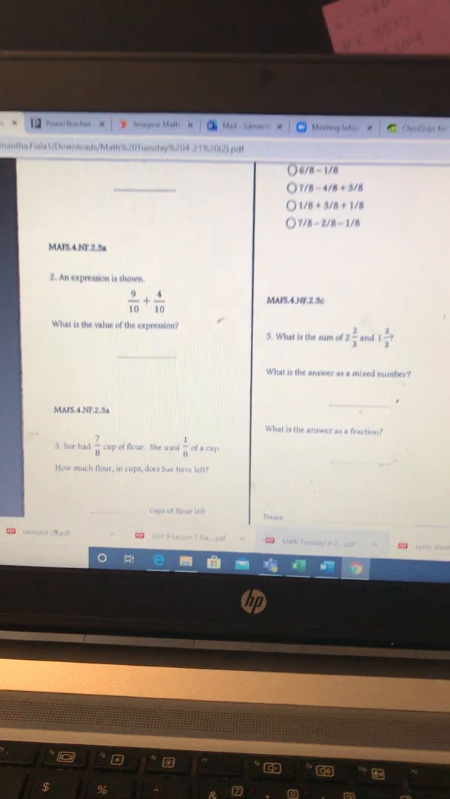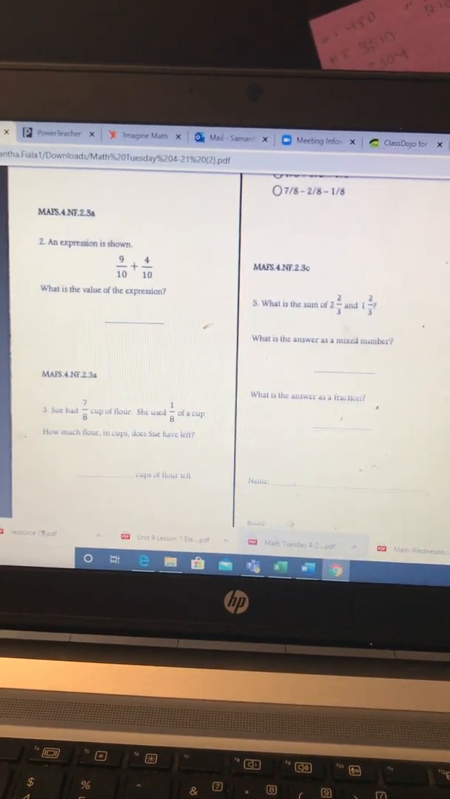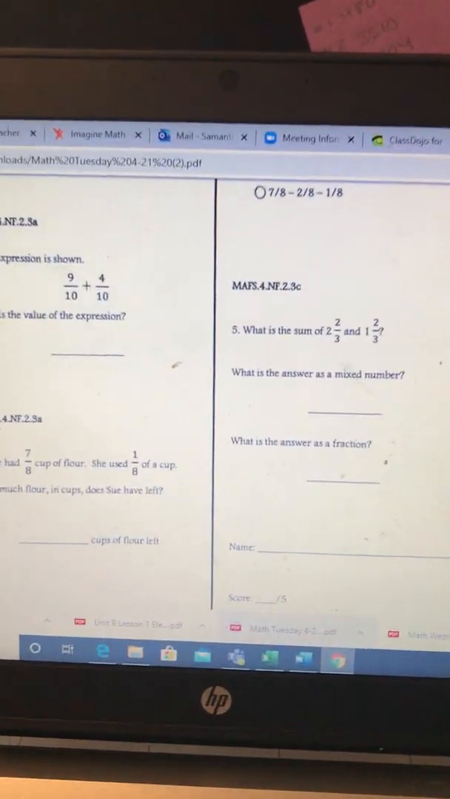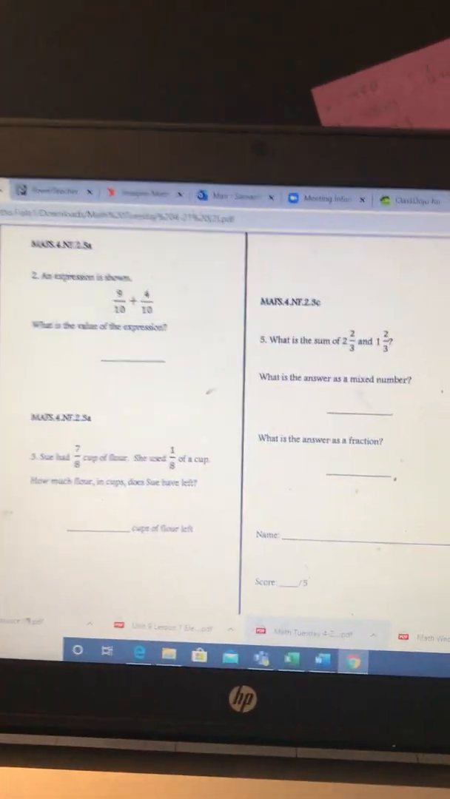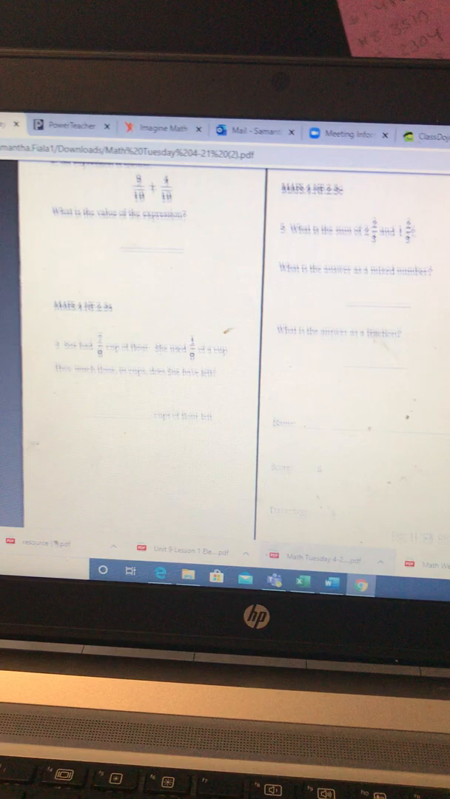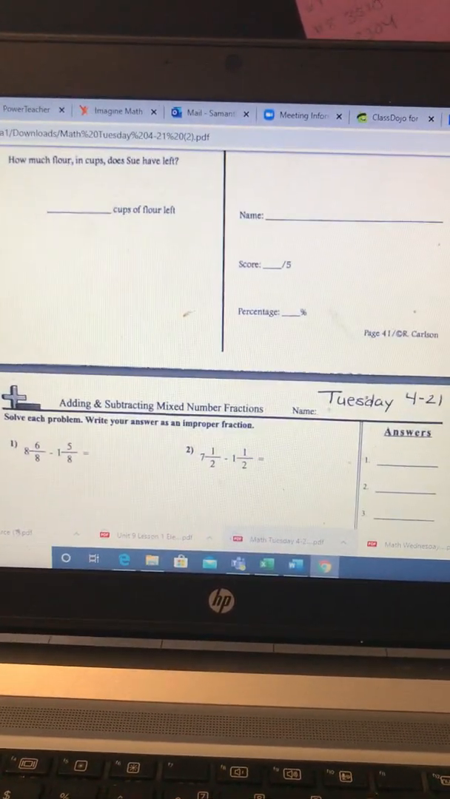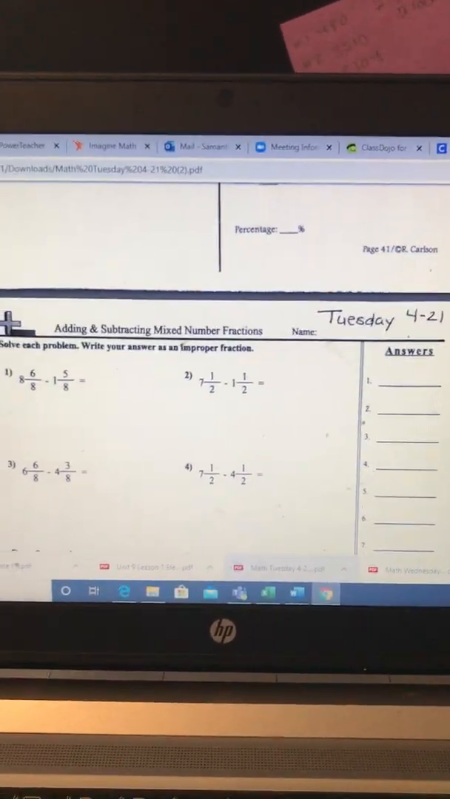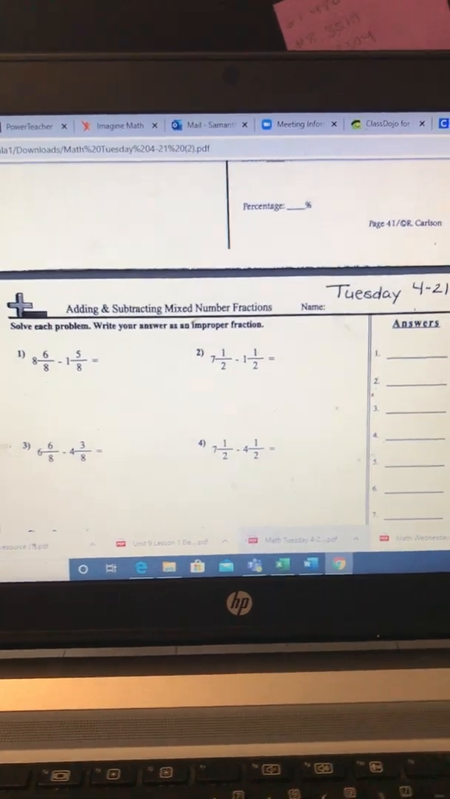Remember, you do have the answer key sent in an email. So when you're done with this, you can check your work on that answer key. And if you have any other questions, you need to message me on Edmodo and we can set up a private Zoom lesson, okay? And I can go over some of these. Alrighty, so let's start our lesson for today, adding and subtracting mixed numbers.